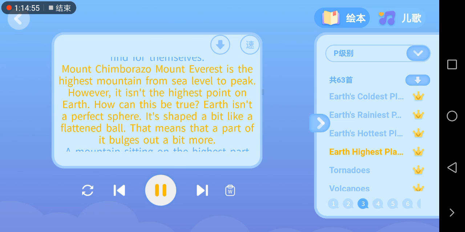Mount Chimborazo. Mount Everest is the highest mountain from sea level to peak. However, it isn't the highest point on Earth. How can this be true? Earth isn't a perfect sphere. It's shaped a bit like a flattened ball.